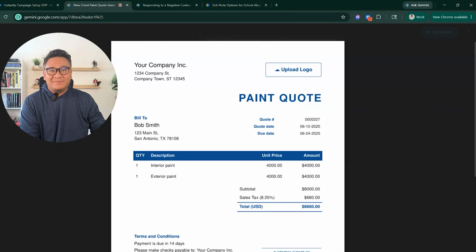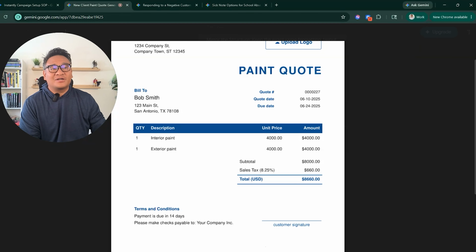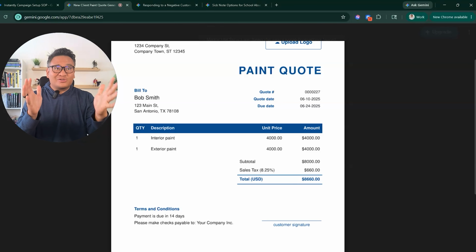So here we see Bob Smith at the right property address for the right date, quote date, and then here's our pricing. $4,000 for interior paint and another for exterior paint, totaling $8,000. Sales tax, and then here's our final amount. And that right there is our quote.